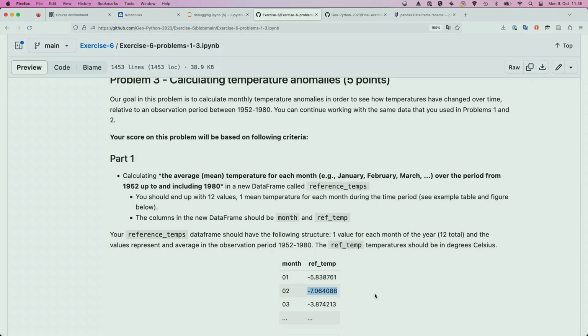When you want to calculate this temperature anomaly, you then go through and pick a given year and that month, and you say, okay, what's the difference between that month's temperature and the reference temperature? So that way you can tell, is it warmer than average or colder than average, where the average we're referring to in this case is this reference temperature. Does that make some sense to you? Okay.